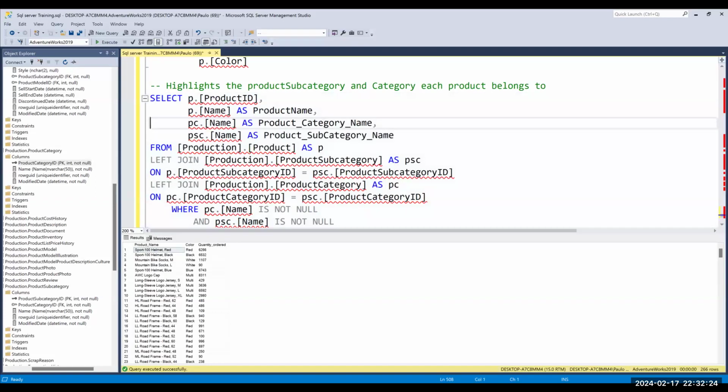Let me stop the recording. Any other question? Yes, my question is similar to... you know how this is Adventure Works 2019.